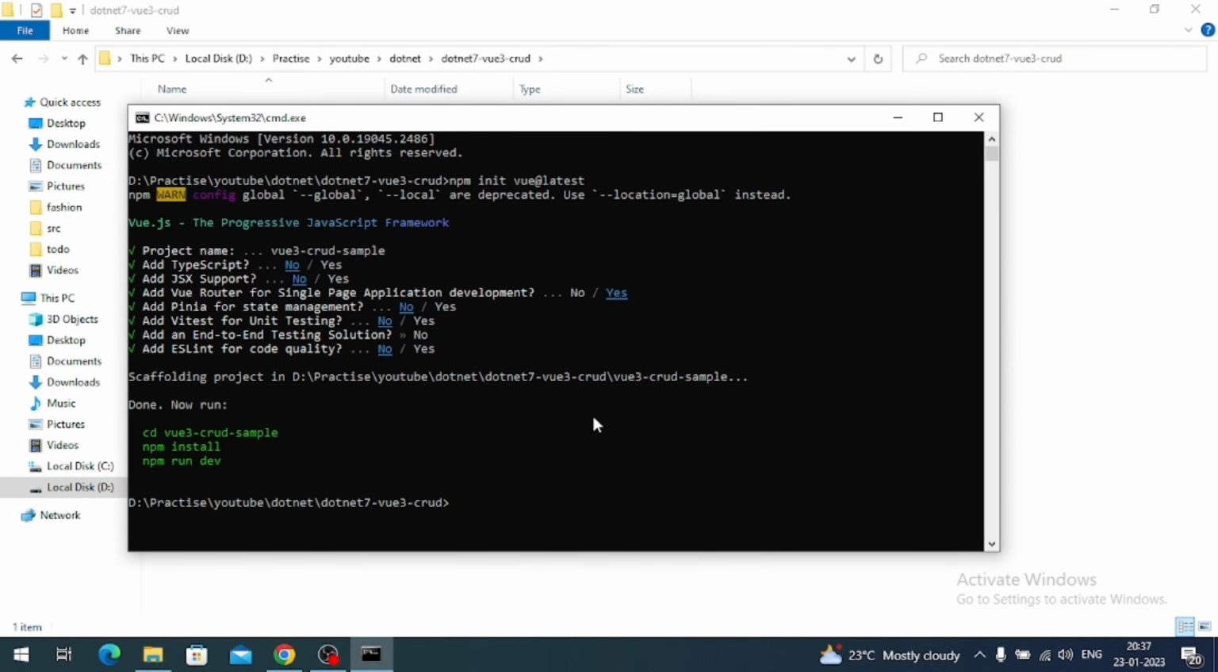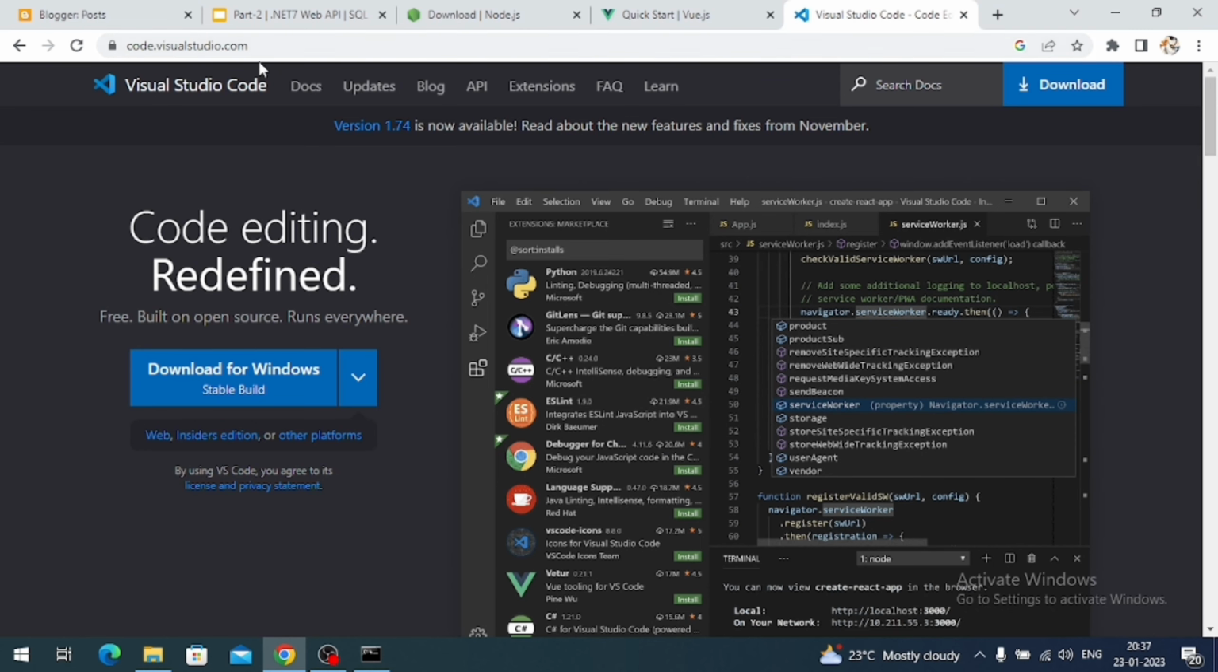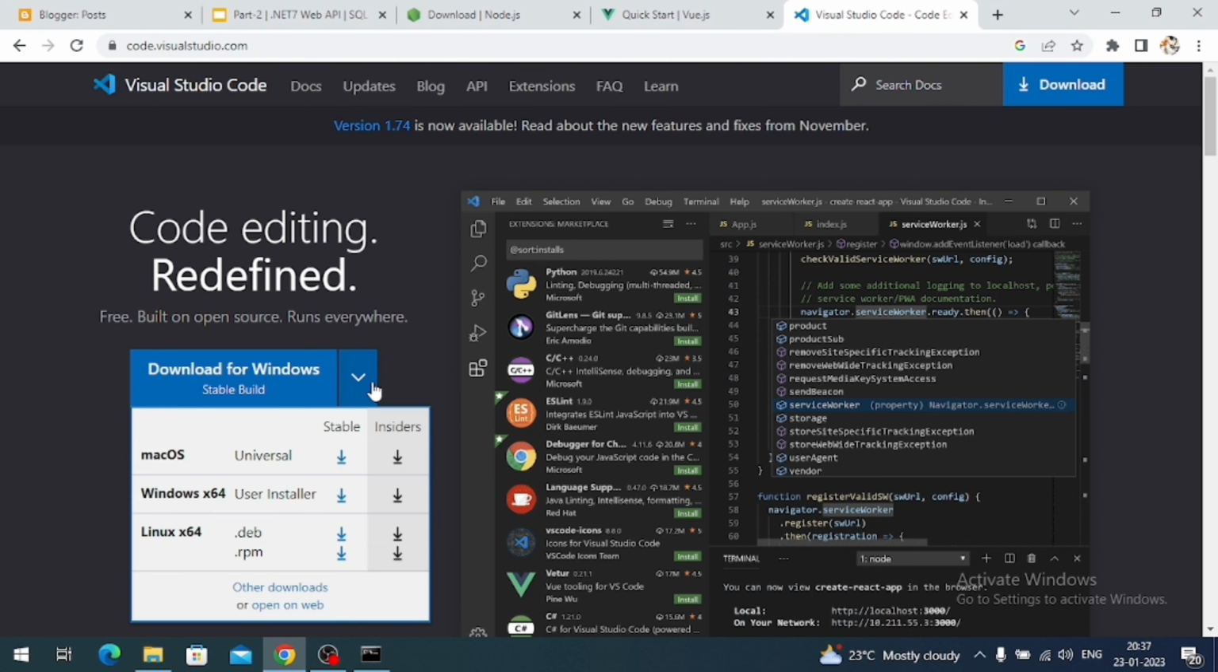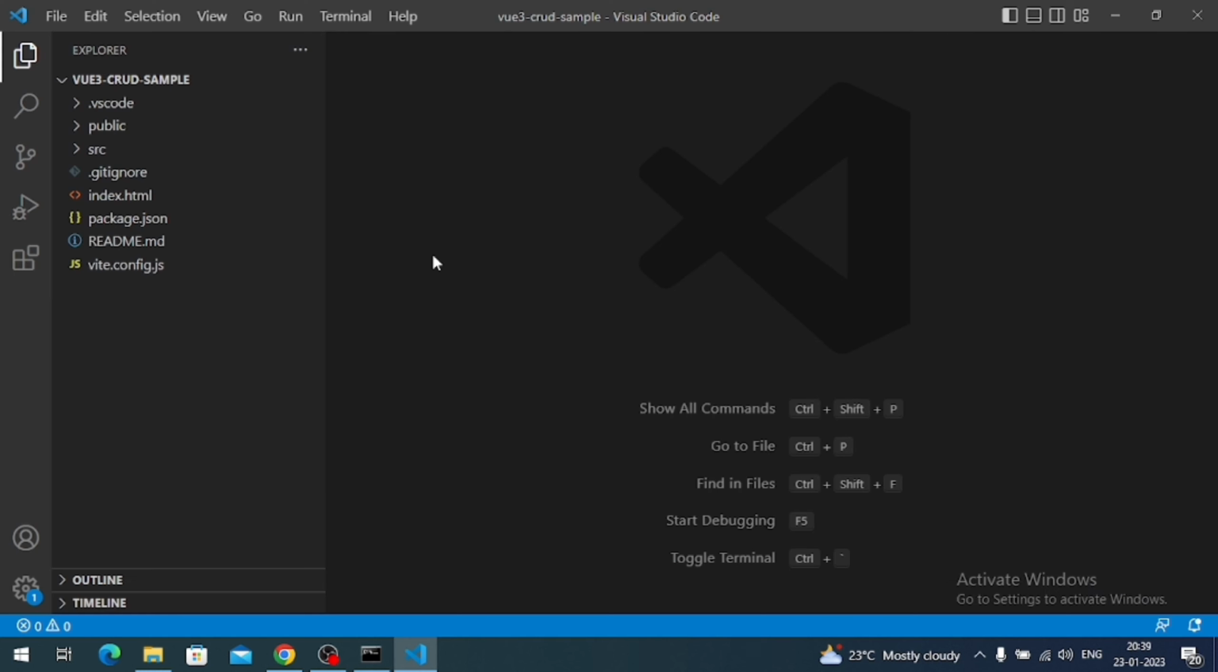So let's open the project. To open the project, I am going to use the IDE for my Vue.js application development, that is Visual Studio Code Editor, which is a very lightweight editor. Go to the code.visualstudio.com website and you can find the download file for your respective operating system. Since I have already downloaded it, I am going to open the project inside of the Visual Studio Code Editor. Okay, here is our project.